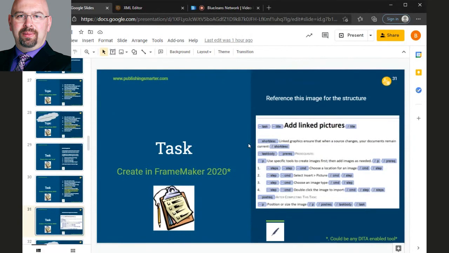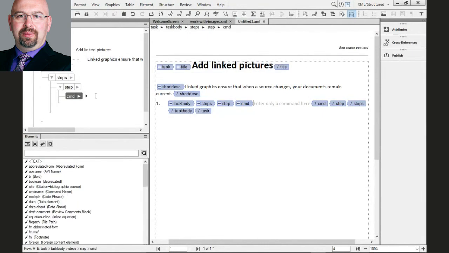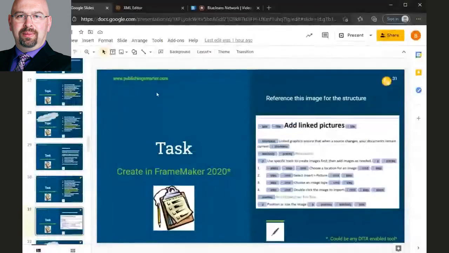It has a task body, and I want to add a prereq. So here's my task body, but prior to the task body is my insertion point. And I can come along and click inside my steps, in between. I can click into my command. So when I look inside this image, I see that after the task body, I have a prereq. And that appears before steps plural.